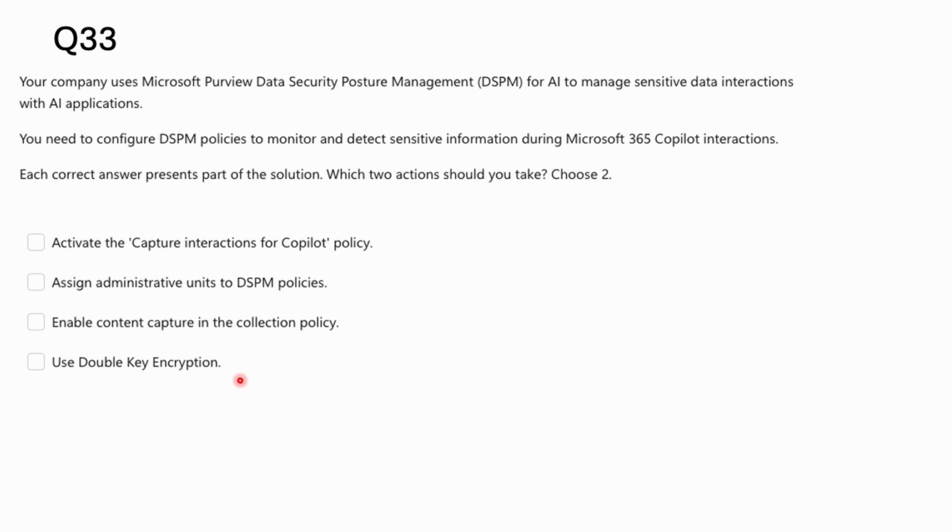And the second option is to enable content capture in the collection policy. Content capture must be enabled to collect the actual data from Copilot interactions. This ensures the detailed context, like full prompts and responses, is available for analysis, detection, or auditing of all your sensitive information exposures. Let's talk about why the others are not correct.